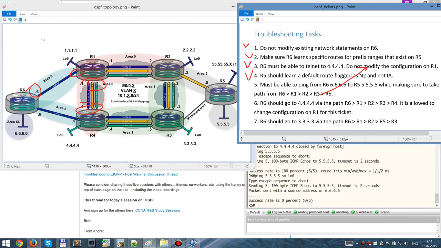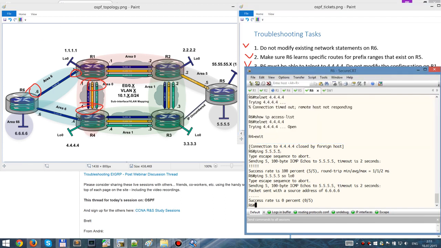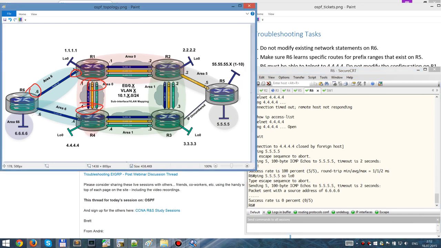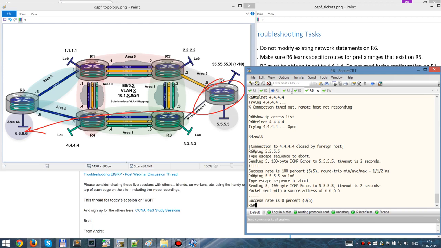Okay. So first of all, we can ping 5555, but not from the loopback 0. So we can ping from here to here, but we can't do this from loopback. What does it mean? Well, usually it means that R5 does not know how to get back to 6666. Okay, let me verify this.